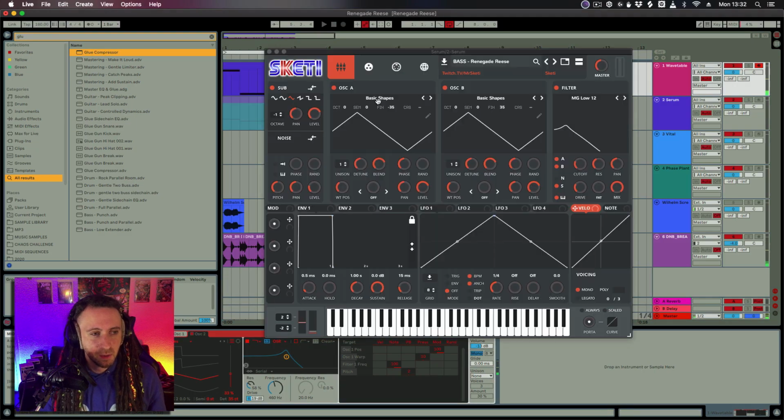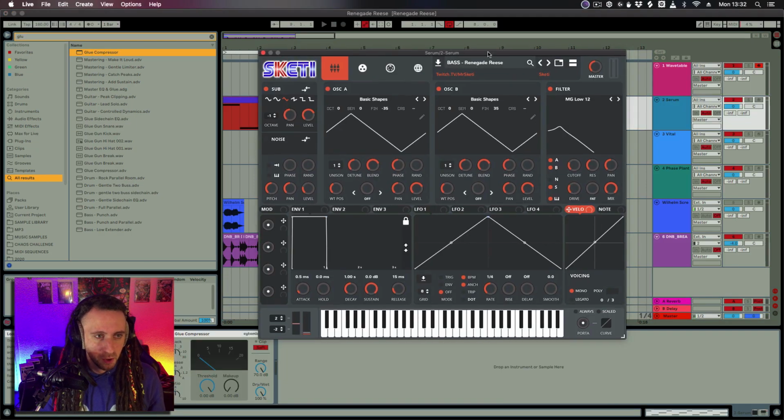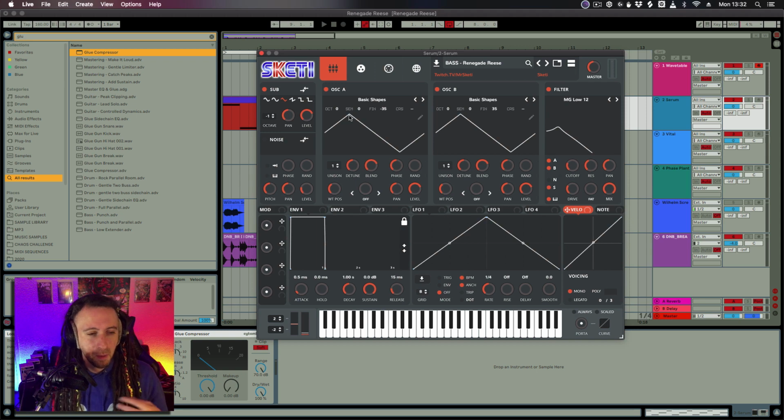So now let's check what that sounds like in Serum. Now, don't mind, this is my own sort of skin. Well, it's not my skin, it's made by Thenerton, I think that's how you pronounce the name, but I just added the Sketty logo as well.